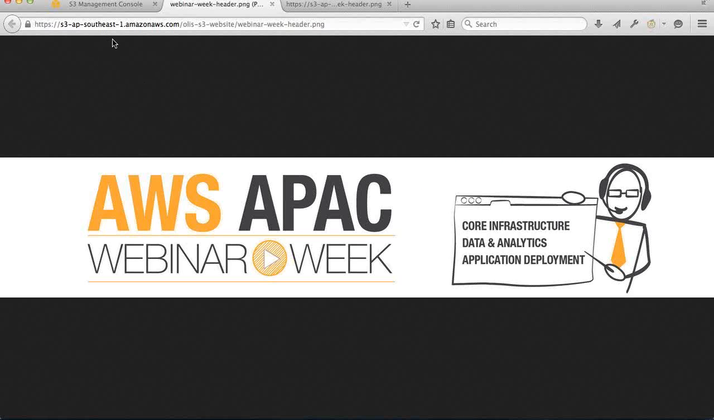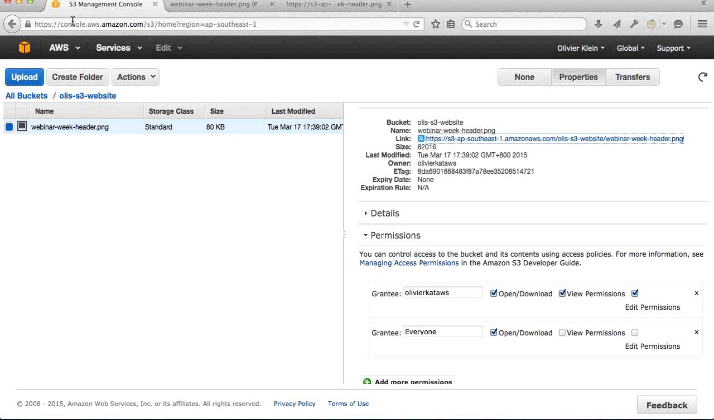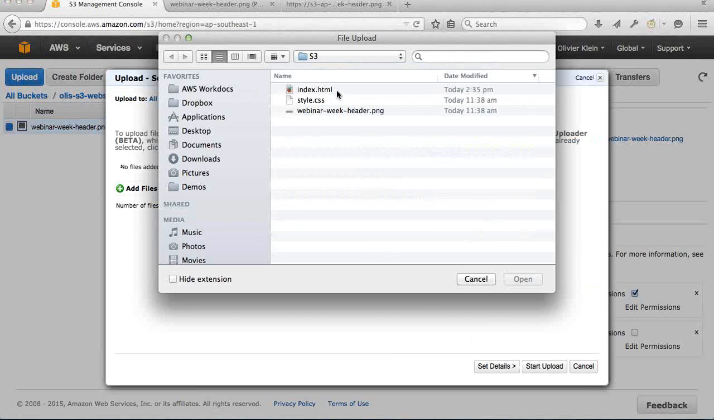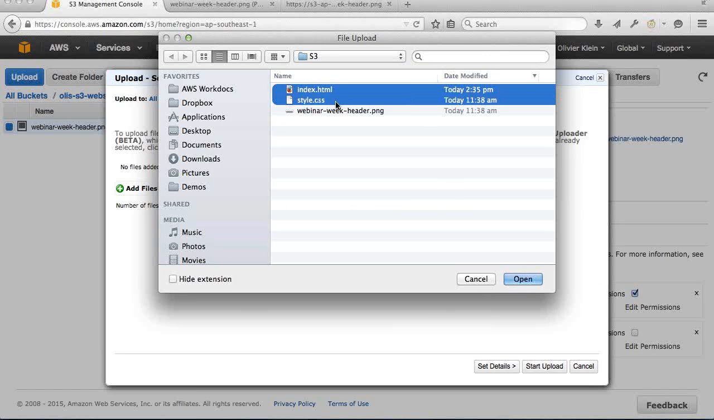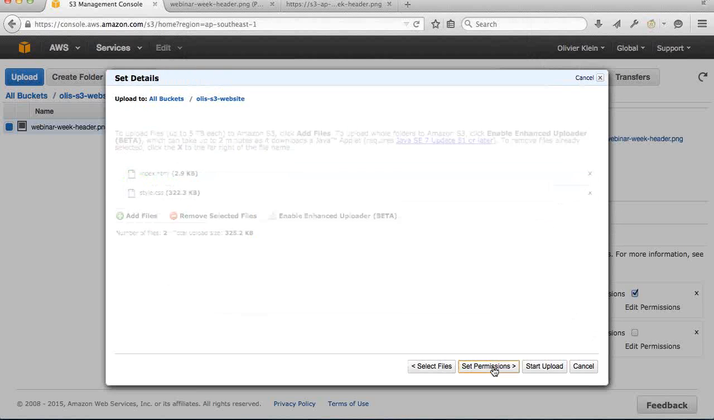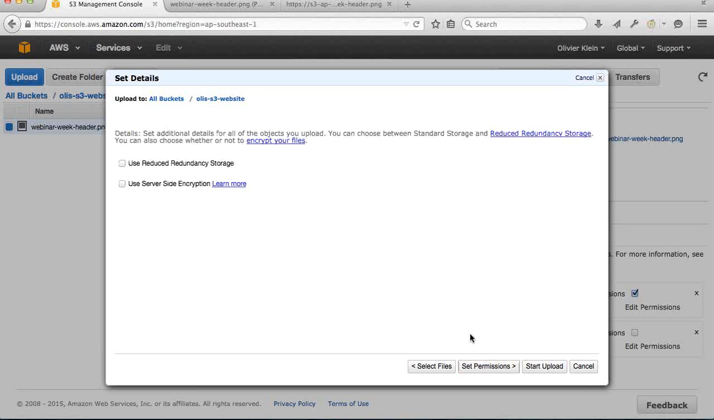Now, this doesn't sound very fancy because this is only an image. How about actually running a website? Well, let's try this. Let's upload a few more files. I click on Upload, and this time around, I'm going to upload also an index.html, which I created previously, and a style sheet. Open. There we go. And I'm going to click on Set Details again. I'm not going to use these features, but I'm going to continue to click on Set Permissions.